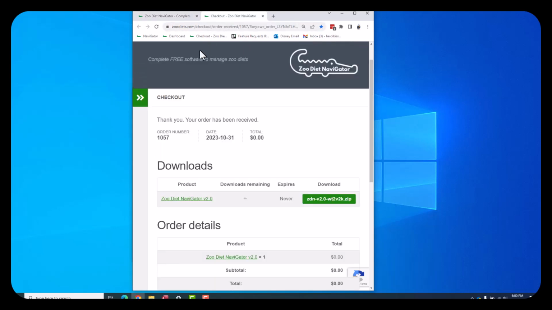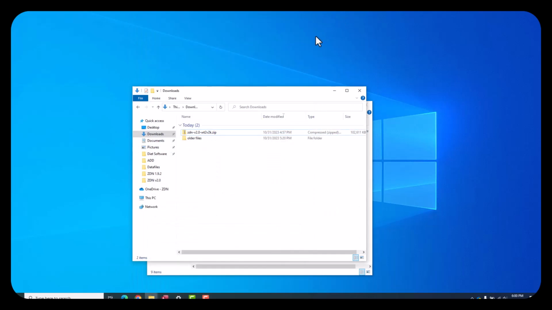At the end, you'll receive this checkout window, and there is a download button here in green. Just click that, and the program will download to your downloads folder. Here's my downloads folder. You can see that there is a zip file here. It has a zipper icon, and then it's ZDN 2.0 and a bunch of letters. When you wave your mouse over it, you'll see it says it's a compressed or zipped folder.